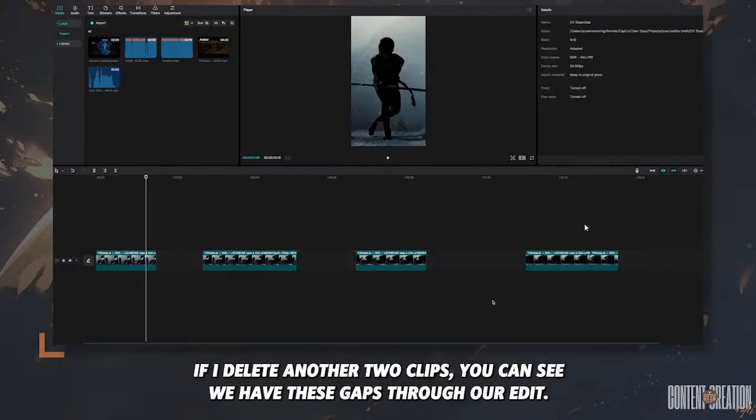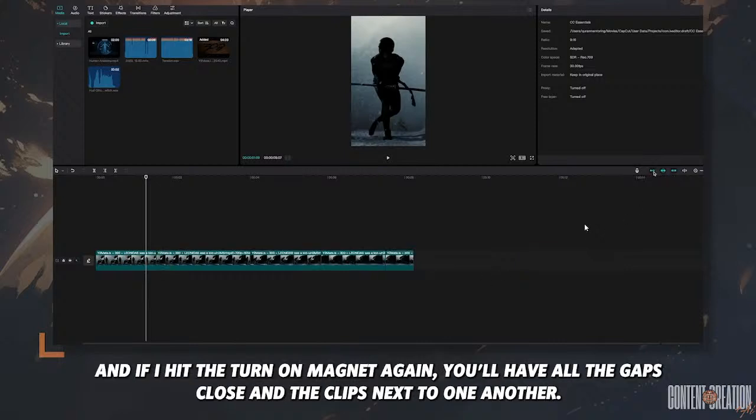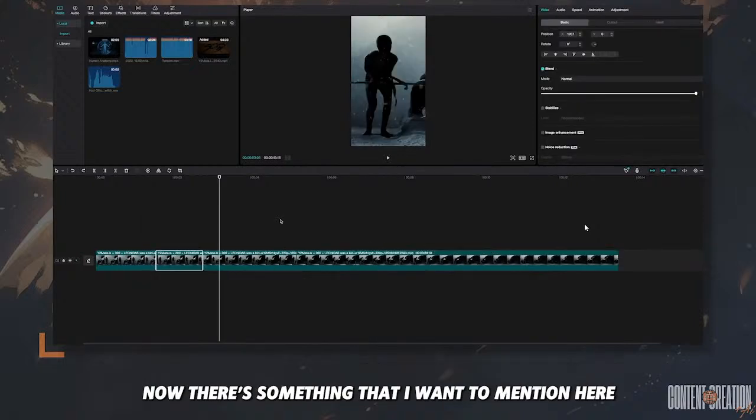If I delete another 2 clips, you can see we have these gaps throughout our edit, and if I hit the turn on magnet again, you'll have all the gaps closed and the clips next to one another. Now there's something that I want to mention here.